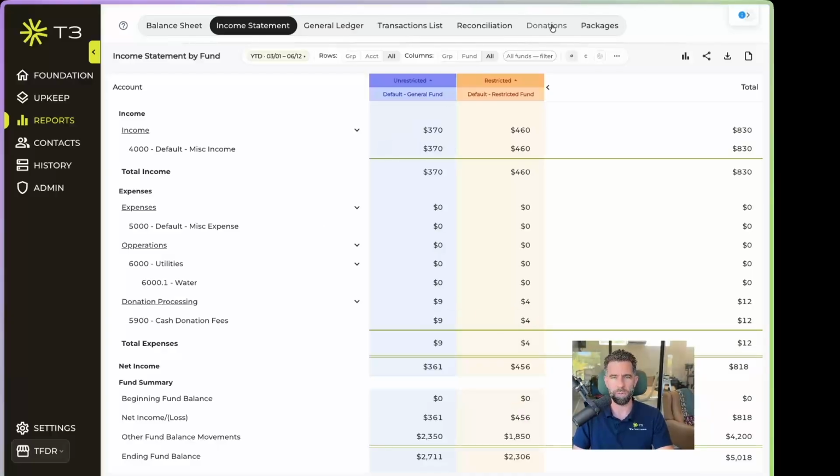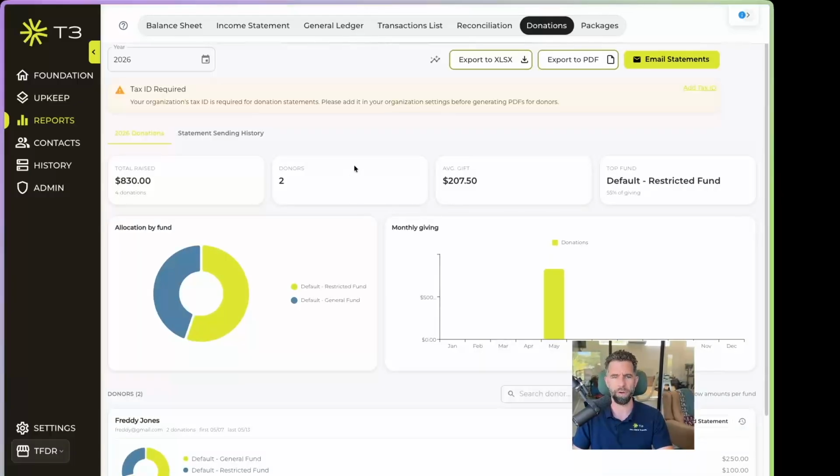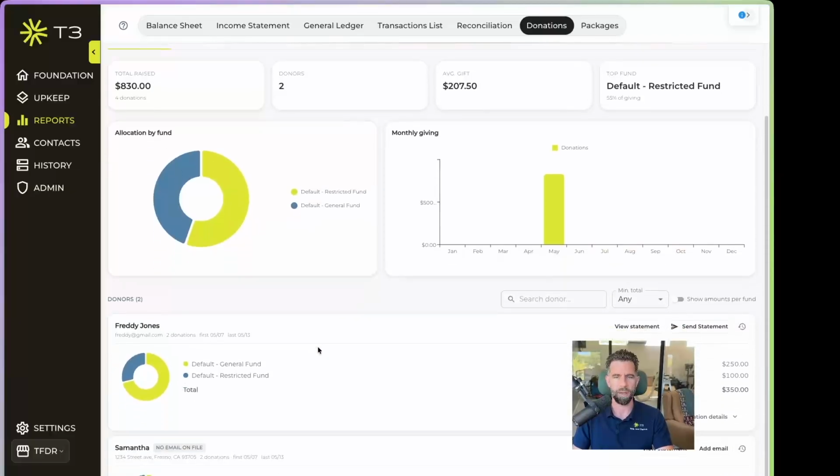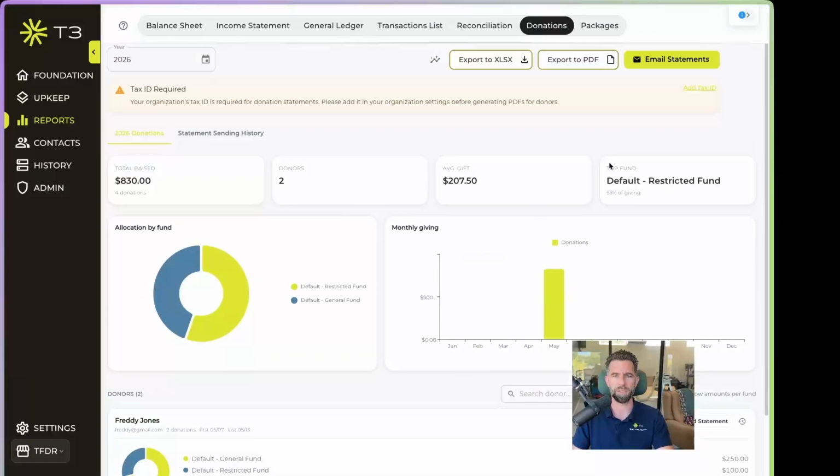Last thing I want to show you is the donations reports. So there's some cool stuff going on here in the donations reports. I'll give it just a minute to load up. And there you go. You'll notice it'll show you our donations, how much we've raised, how many donors, and overall by fund, how much we've received, what months, all these graphs. And then you could actually look at each person and each donor and see what's going on here. And you could also send them a giving statement, or you could send giving statements to everyone.